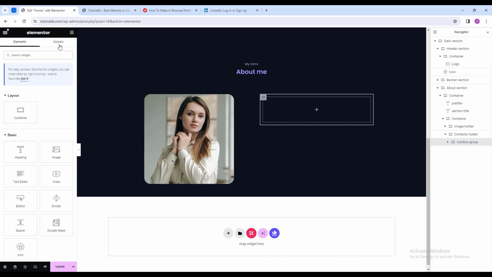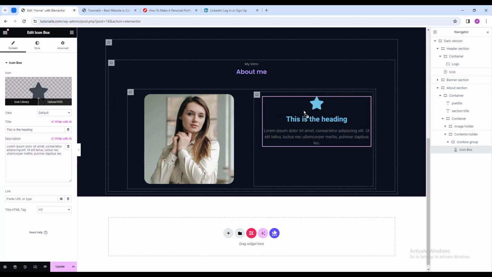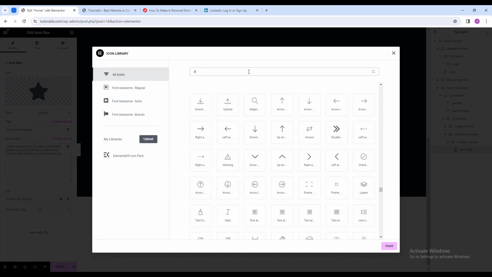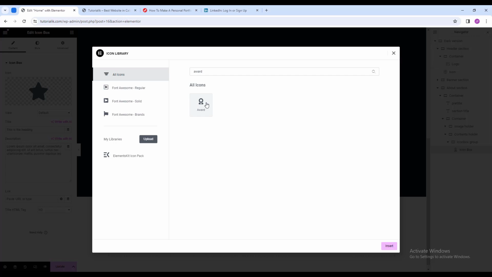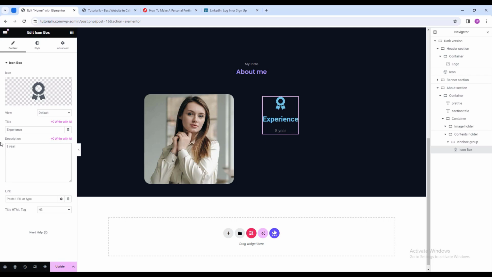And now we will add a widget which is called icon box. We'll drag that in. In here we'll change the icon. I'm gonna search a word icon and select this, and in here the title will be experience and the description will be 8 years working.